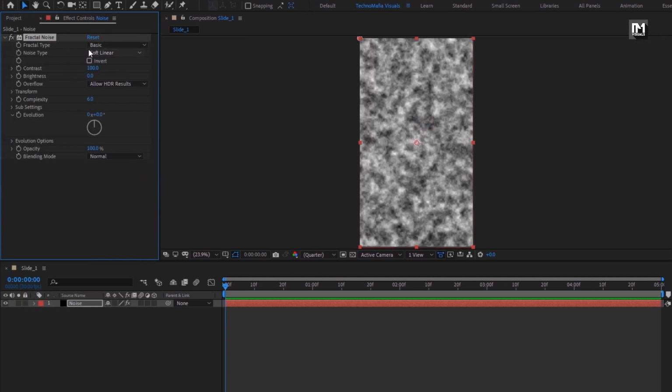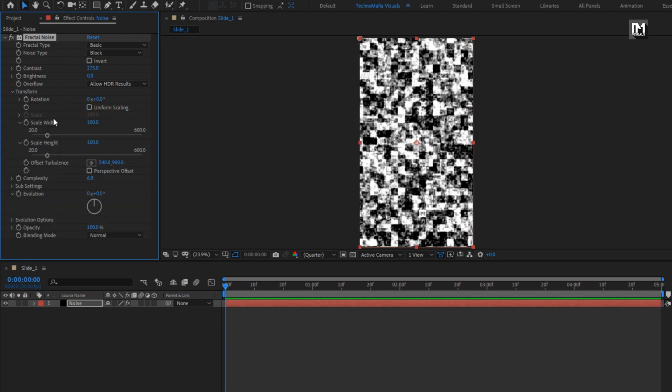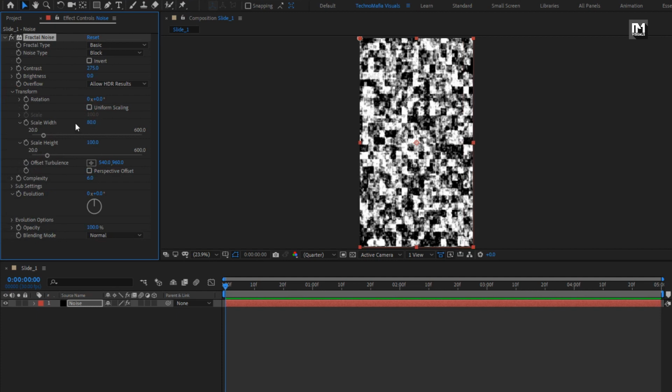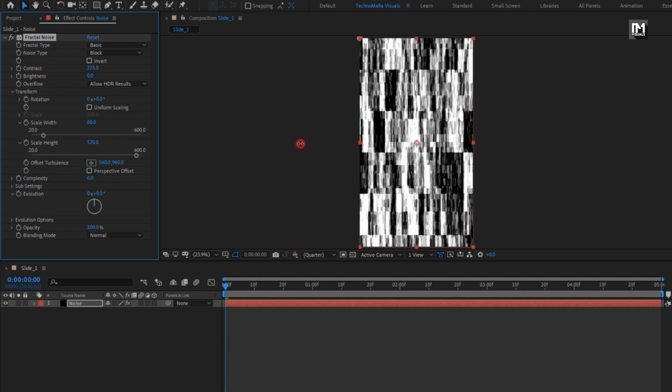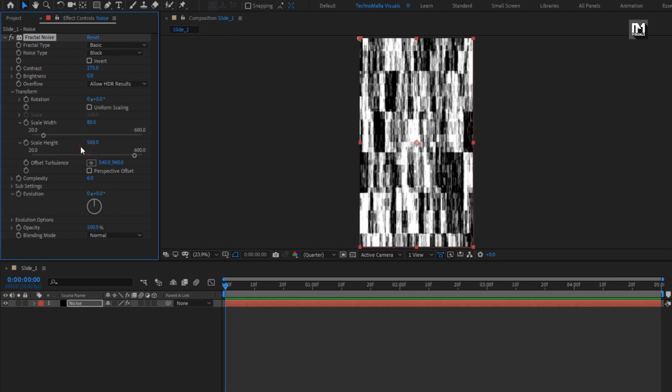For fractal noise, change noise type to block. Set contrast to 275. In transform, uncheck uniform scaling. Set scale width to 80. Increase scale height as shown, set it to near about 560. Set complexity to 1.